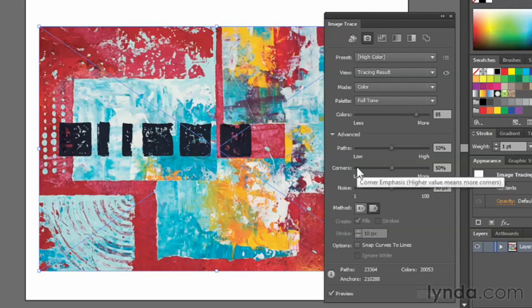Directly under that, you can pick corners. This is called corner emphasis. Basically, it means if you drag the slider to the right, you get more sharp corners in your artwork. If you drag this slider to the left, you get a much more loose and round appearance to your artwork.